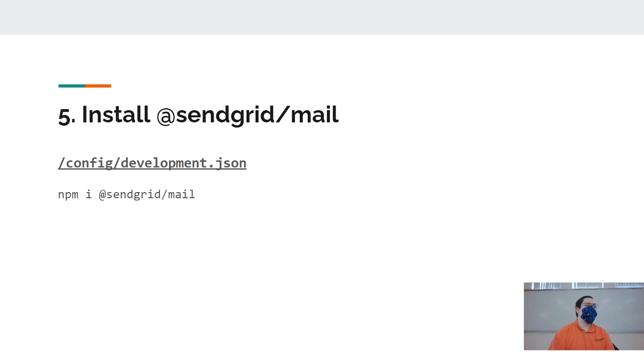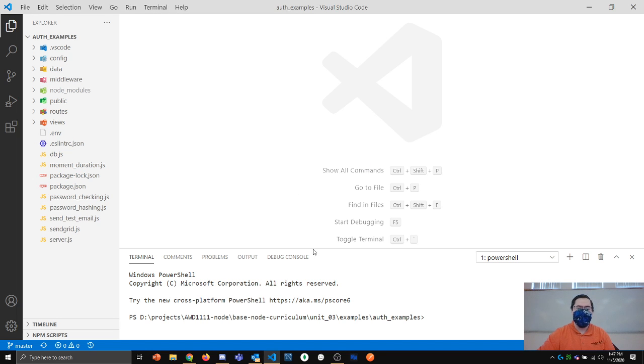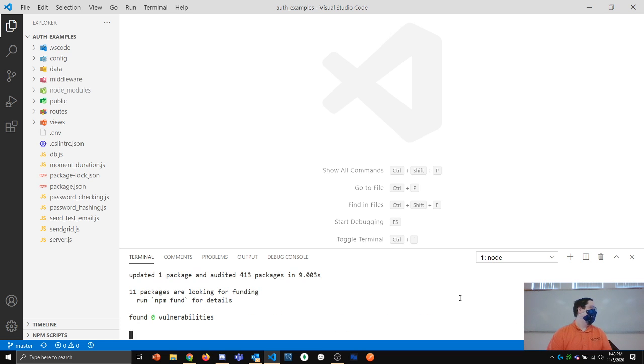So now that we've set up that, the next step would be to actually go and install the SendGrid package. If you're in VS Code, we're just going to type npm i, for install, @sendgrid/mail. So once you've finished up the configuration files, that's what you want to do: install that npm package.